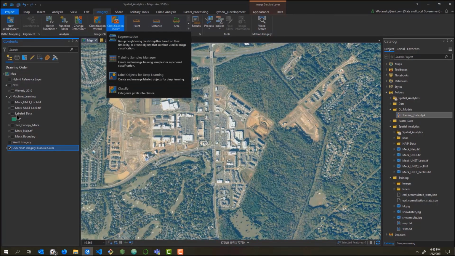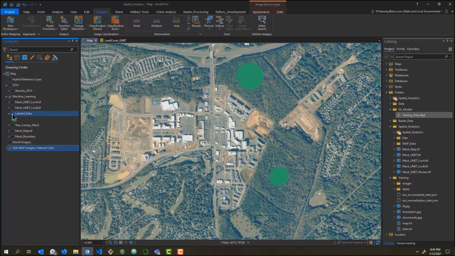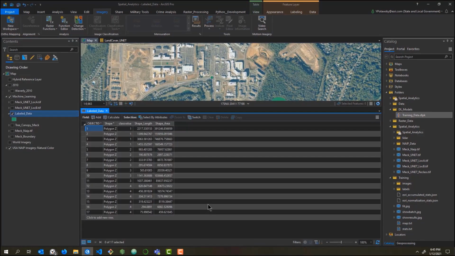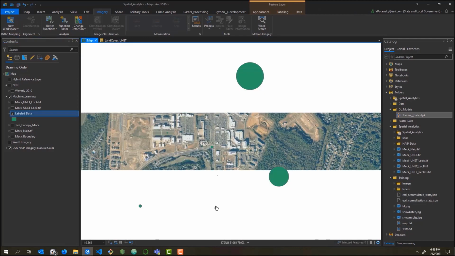But what I've done is I went ahead and created a feature class called labeled data. This is just circular geometry, and if we open the attribute table here, we can see that this is just 17 geometries I've created. What's important about them is they have this class value field, and that correlates to a value between 1 and 4. So the tree canopy that we're really interested in for the land cover that I'm going to pass along to Tim for the suitability model is class value 4, and that corresponds to tree cover.